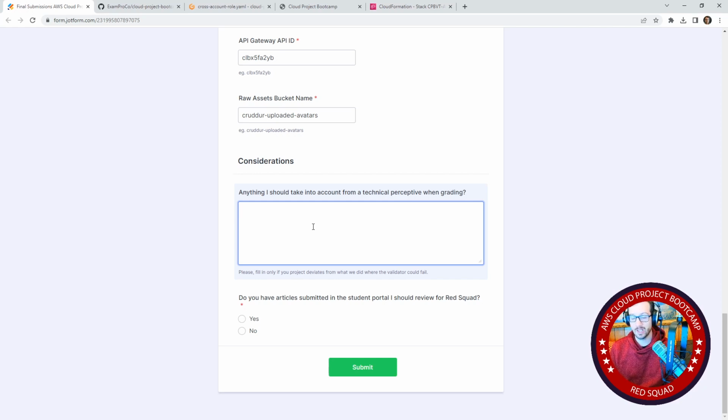So for example, let's say you decided to, instead of using DynamoDB, use MongoDB. And so DynamoDB would clearly fail, but I want to give you credit and maybe even Red Squad for implementing MongoDB instead of DynamoDB. So things like that that we want to take into consideration, or maybe you built the front end using Next.js as opposed to the basic React app, and maybe you deployed the front end somewhere else, like on a Lambda, as opposed to CloudFront. So there are those kinds of considerations that I want you to place in there because I want to make sure that I grade you fairly. So make sure that we're focused on technical stuff here, okay?